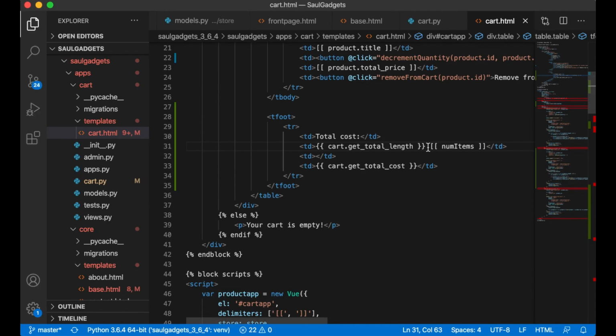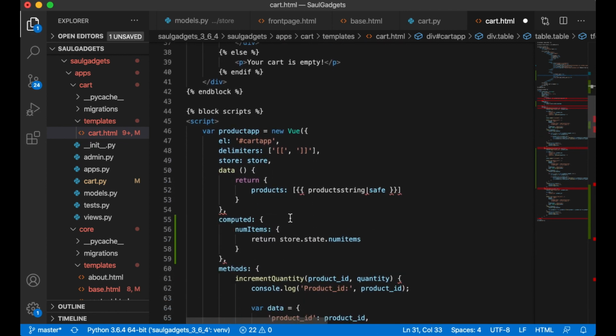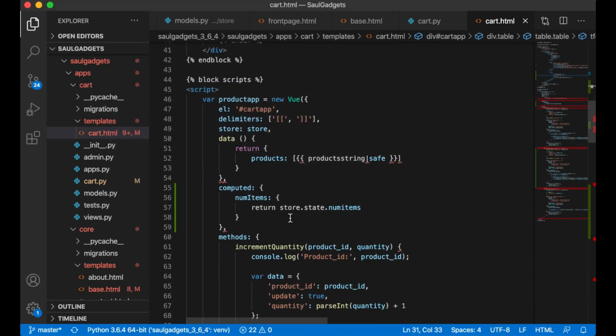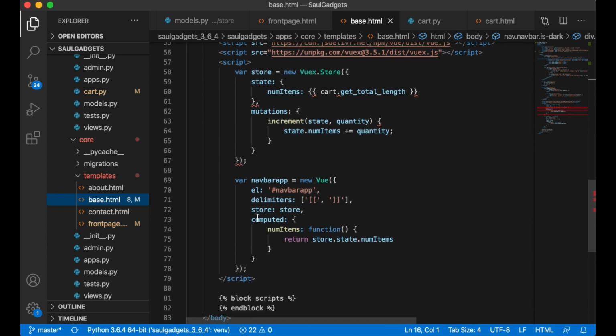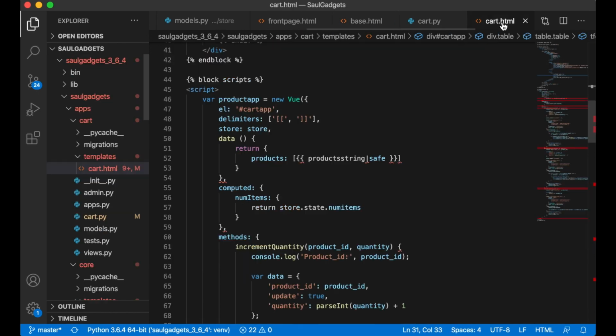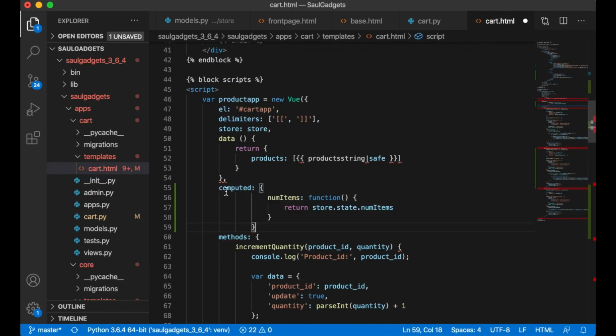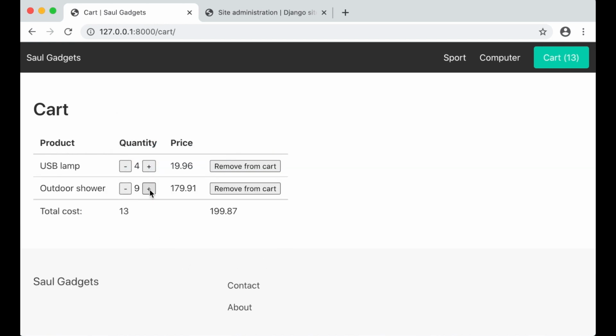Okay, that did not work as expected. Computed. Okay, just need to open the base.html. Okay, copy this because I see I did a little mistake there. Just replace and save because it needed to be a function, so I did a little mistake there. So now this increments and decrements.